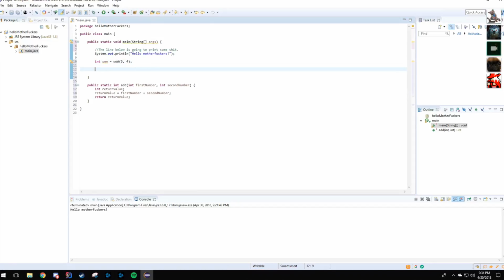So now we have created an integer, and we've used our add method that we created down here. And now we're going to use this same statement here, the system.out.println, to print out the value that we've added together.